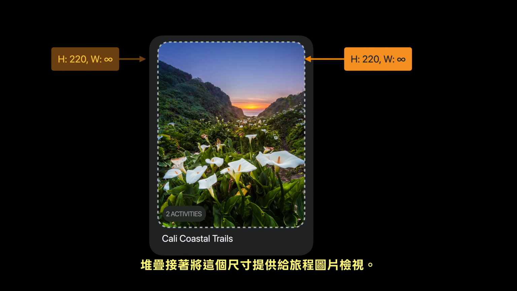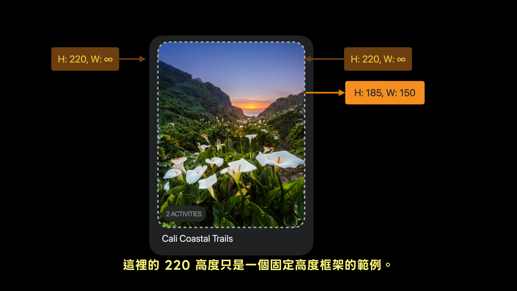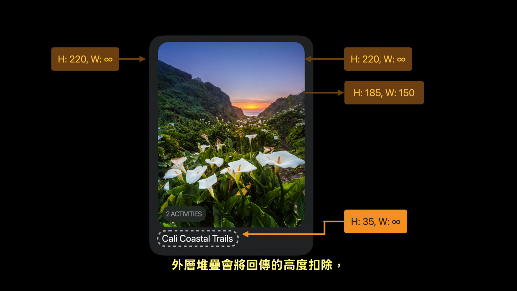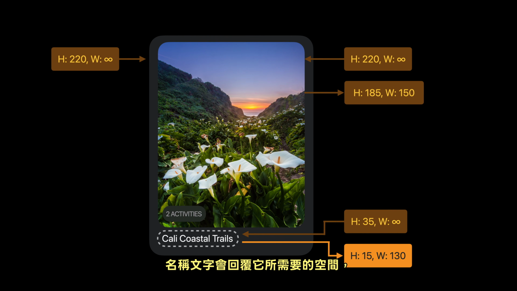The stack then offers the size to the trip image view. The height of 220 here is just an example of a fixed height frame. The image view responds with the exact size it needs, 185 by 150 points. The outer stack subtracts the returned height, then offers the remaining space to the text that contains the trip name. The name text replies with the space it needs, 15 by 130 points. I've reached the last view.